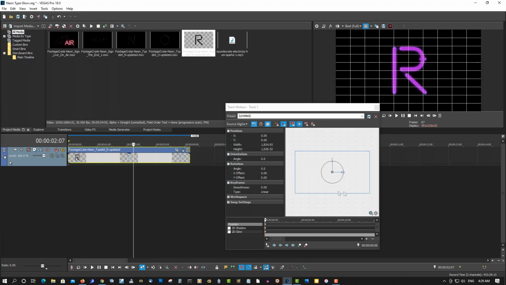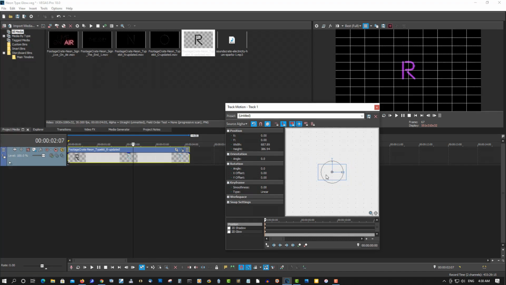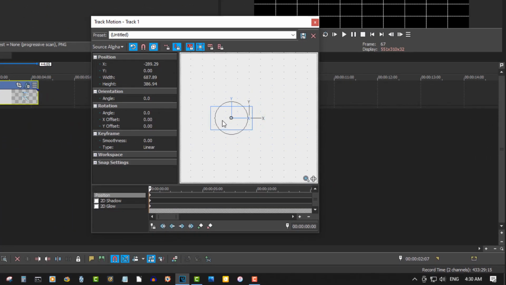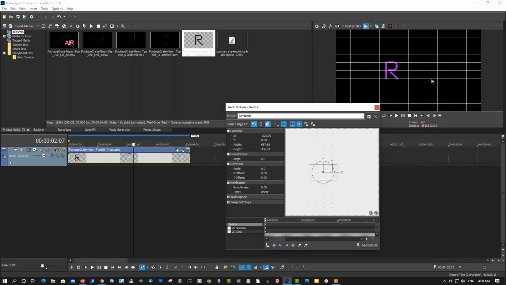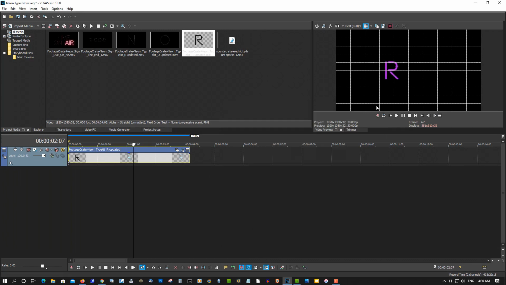Let's see what I'm doing here. I'm just going to do this rough. If you take your time, it'll turn out a lot better. So y-axis is 0, 0, 0. That will keep it on the horizontal line here. But I like using grids. Okay, so that's one done.